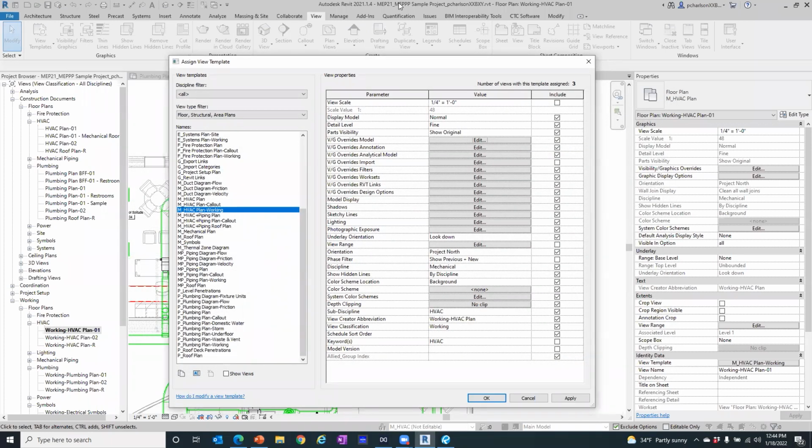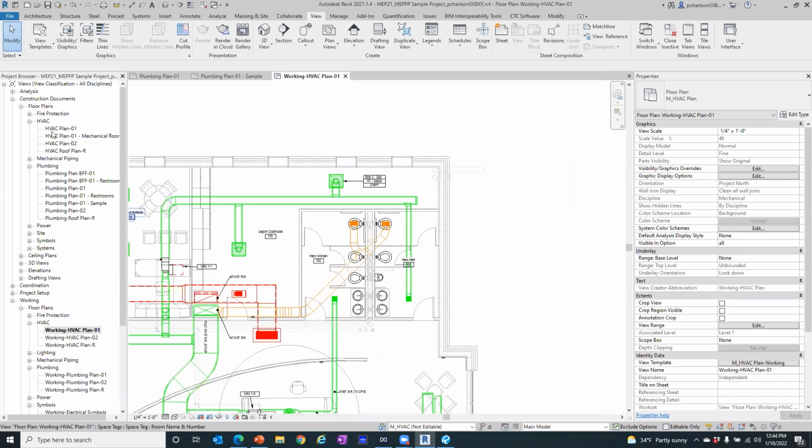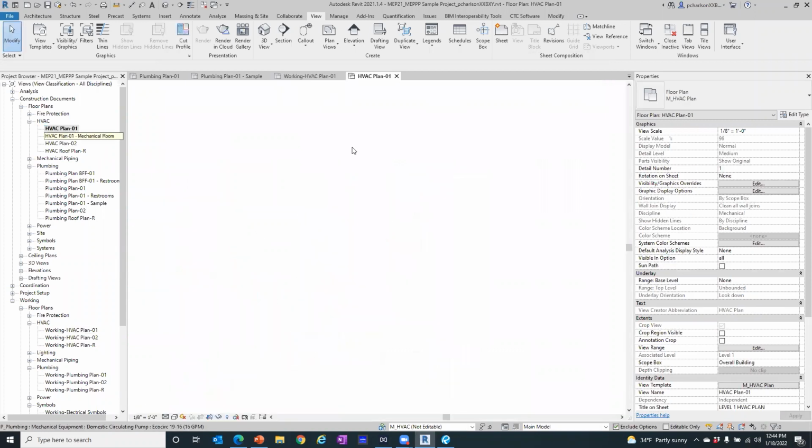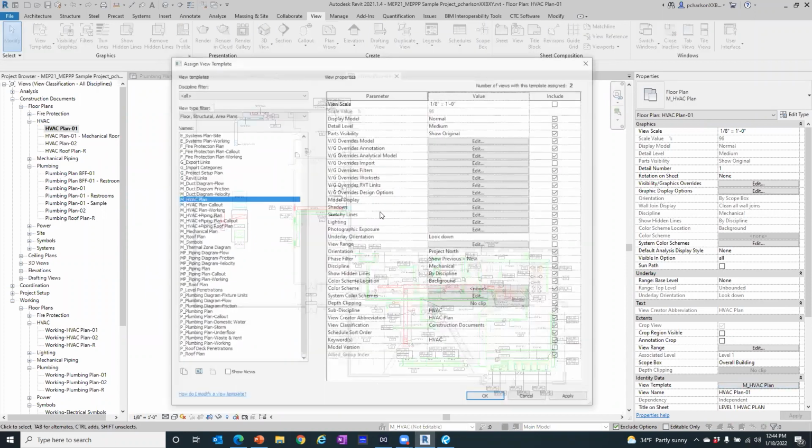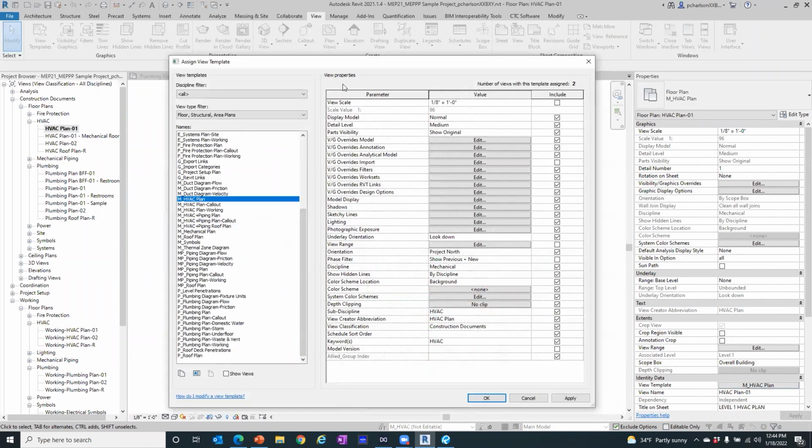If you are using the MEP productivity pack, you're going to find that a lot of the stuff is set up pretty well. You're not going to have to make a whole lot of changes to it when you get to the construction documents. So say I go to my HVAC plan and I go to my view template for this, you're not going to want to have a lot of changes within it.